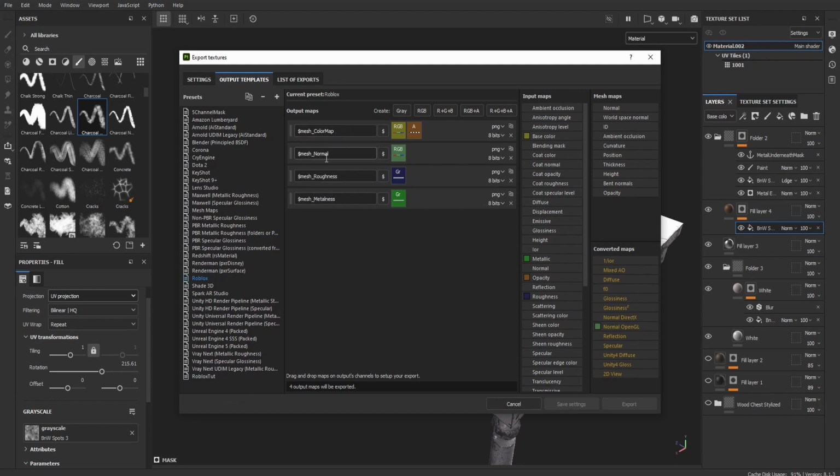Roblox uses the color map, the normal, the roughness, and the metalness maps. Now we can add in an RGBA map, which will be the color map, an RGB for the normal map, a grayscale for the roughness, and another grayscale for the metallicness. Let's add those into the new template.